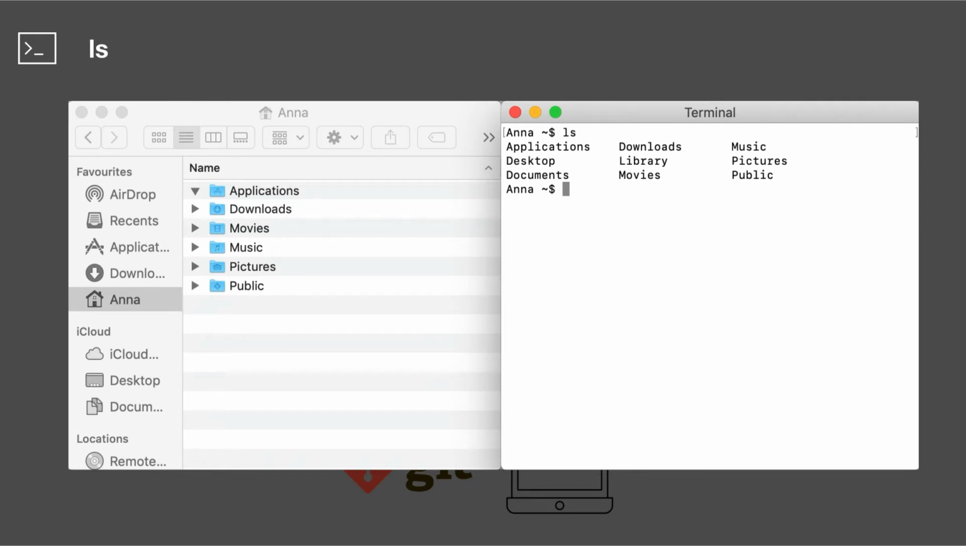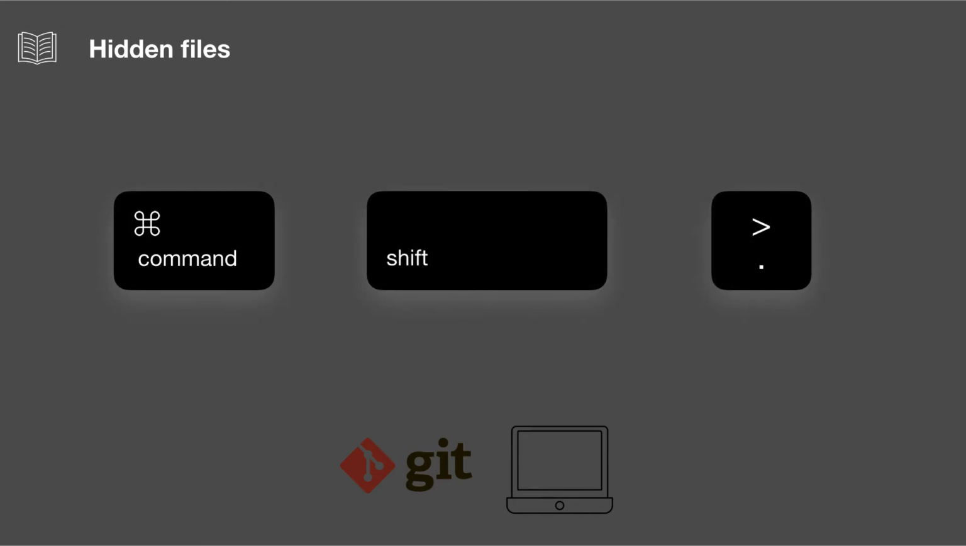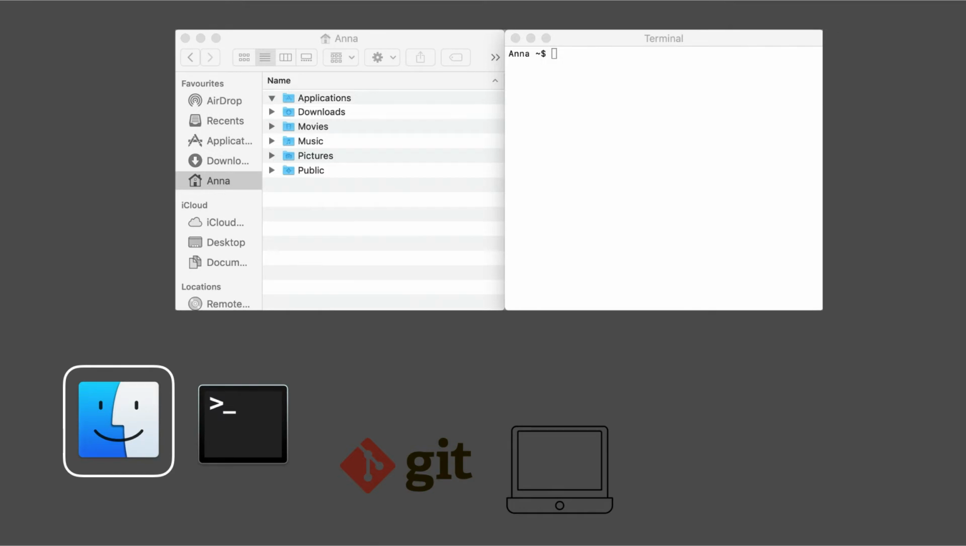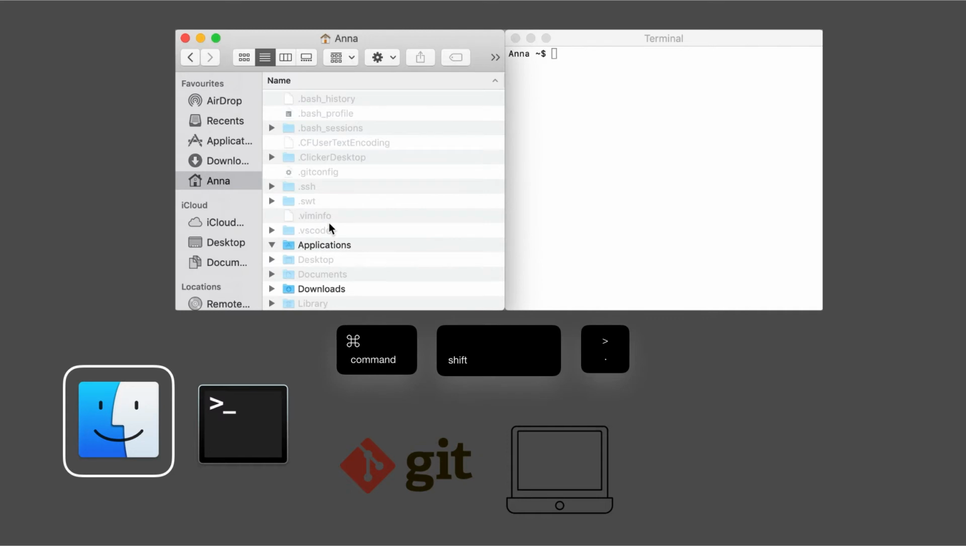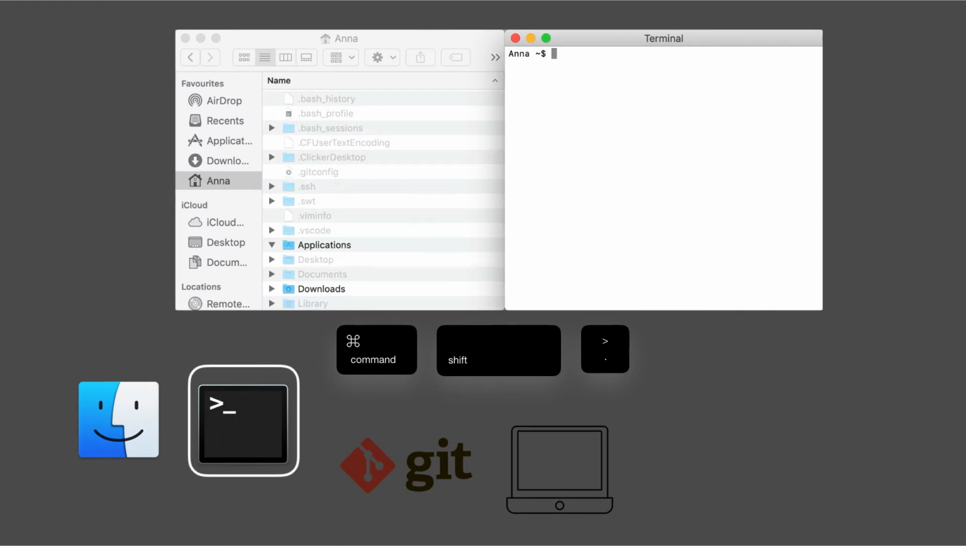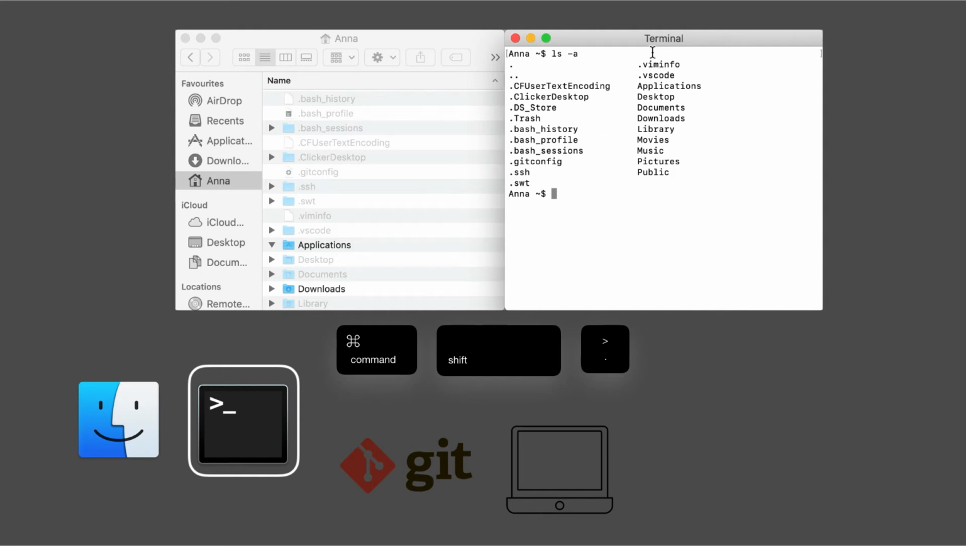But these are all normal files, and there's another kind of file called a hidden file. Hidden files are files whose file name starts with a dot. In order to see them in the Finder, you have to press Command-Shift-Dot. And in order to see them in the terminal, you type in the ls command with the -a option. So in the Finder, you have to press Command-Shift-Dot, and then you can see all the hidden files that are grayed out. On the other hand, in the terminal, you have to type in ls -a, and here you can see once again all the hidden files.